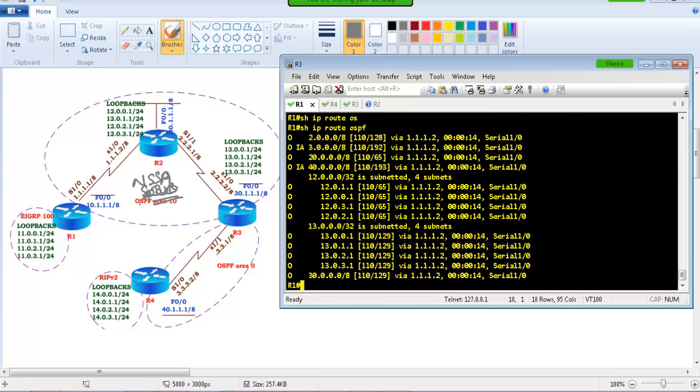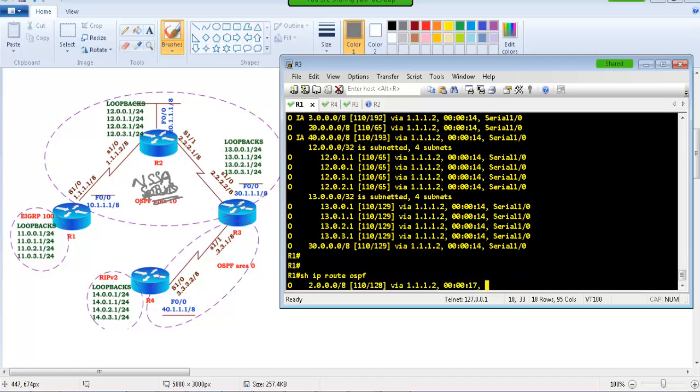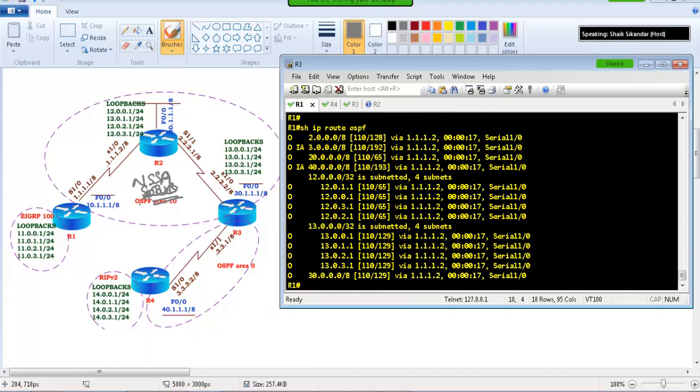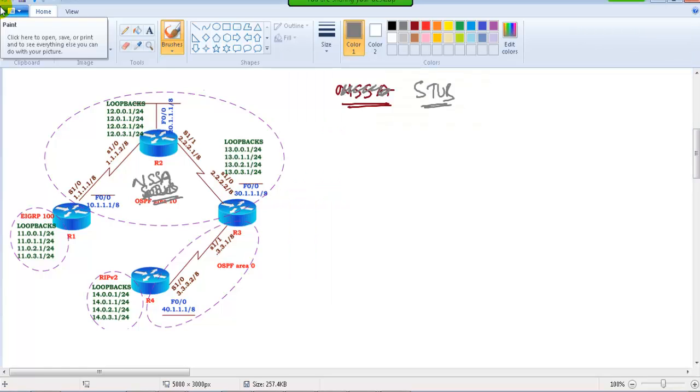Show IP route OSPF. Just a minute. Actually, we need to configure one more command. Let me just write down one more thing. We need to configure on all the router 1 and router 2, on all the internal routers.